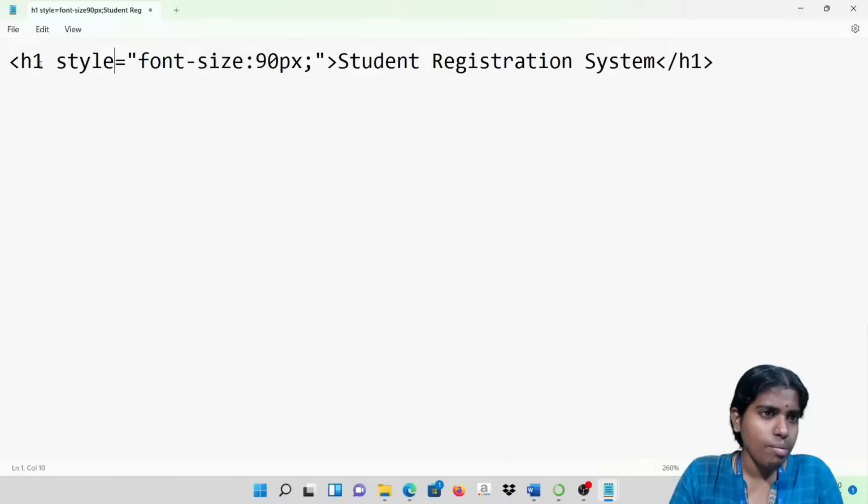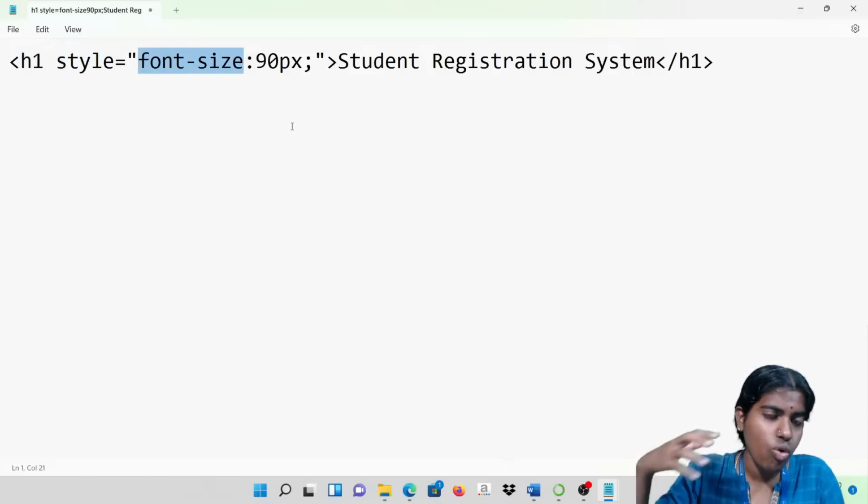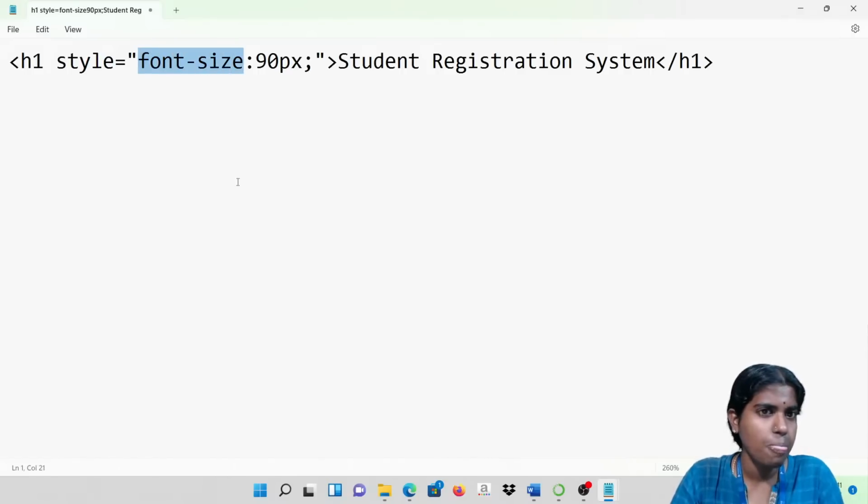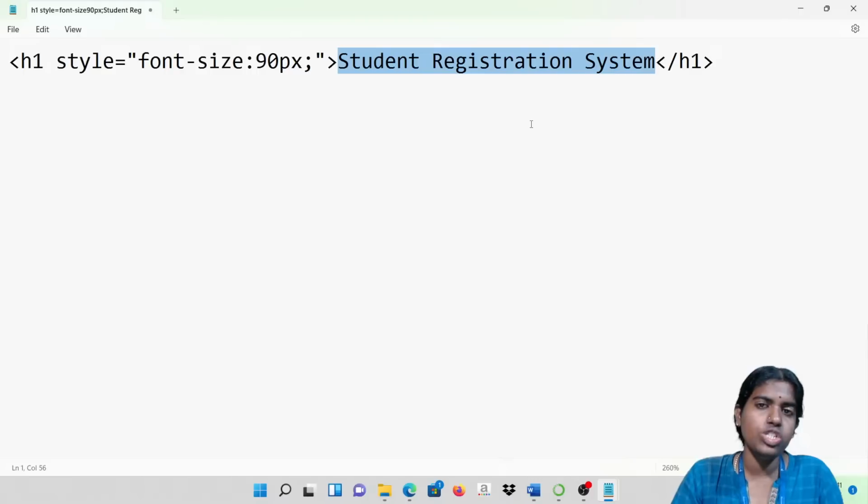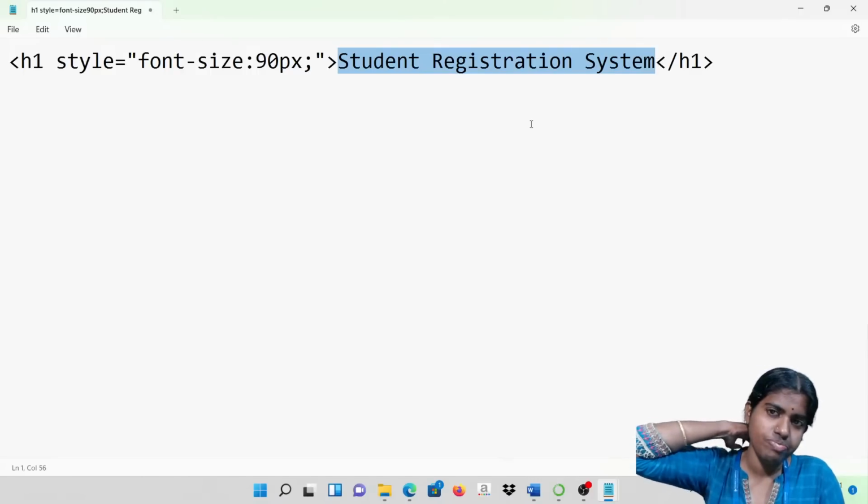Clear with this? So I am having this header tag, so starting header tag and style attribute. So what is the use of this style attribute? If I want to increase the font size, within double quotes, this is the corresponding syntax. So I have to include the corresponding property here. For example, I am mentioning here font-size colon 90 pixel, and whatever information I want, I am just mentioning here as student registration system.